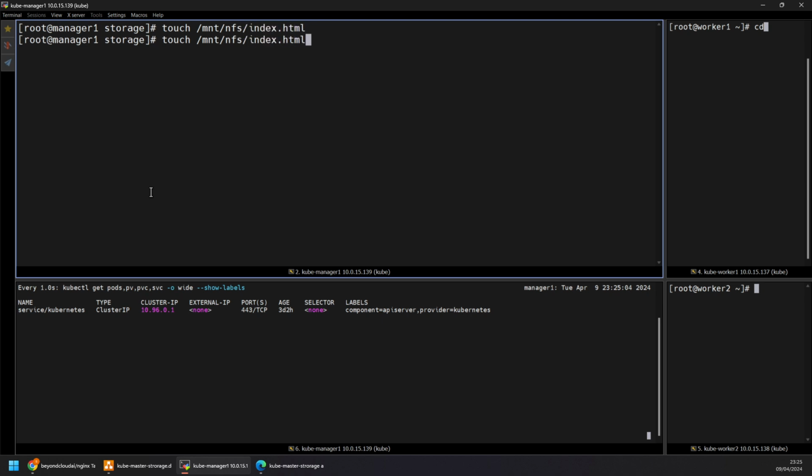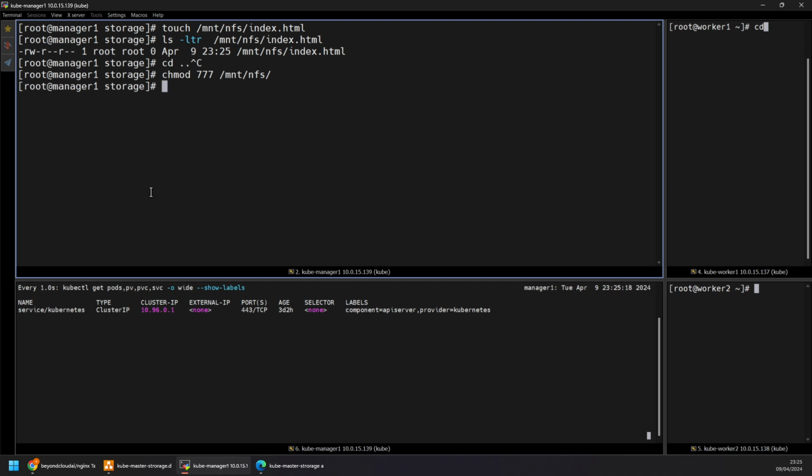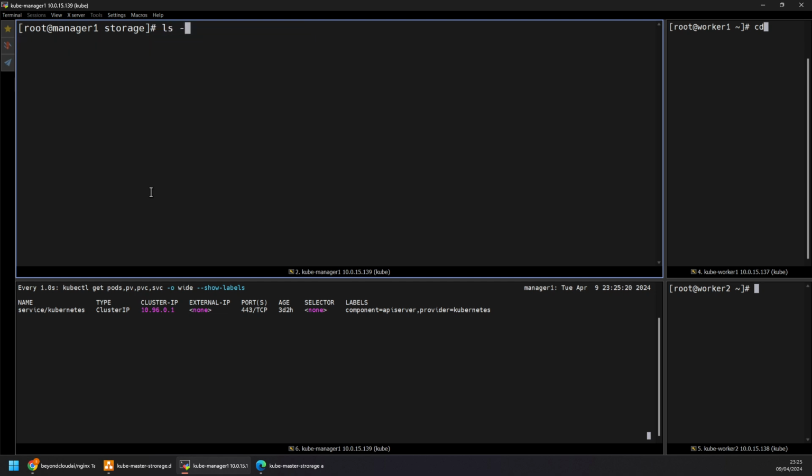So I'm just going to touch a file inside this /mnt/nfs, index.html. As I'm creating this file as a local user and I'm on the server, you see that it creates it with root, right? So you need to change mode to 777 for your /mnt/nfs as well. Now that I've done that with index.html, you will see errors while it basically brings up. So I will show you that error as well.